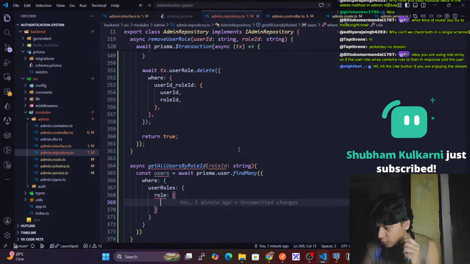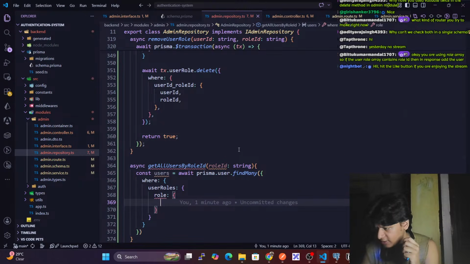Bittu Kumar: okay, you are using a role array, so if the user role array contains the role ID, then in the response, add the user.